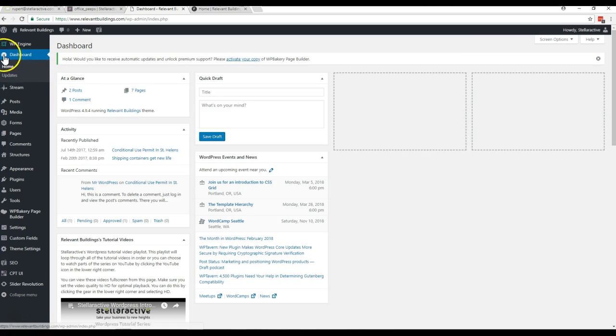When you get logged into the site, you will land right here on what's called the dashboard. So when you're looking at the back end of the site, this black gray area over here on the left is your menu so that you can access different parts, and this white area on the right hand side is where you will actually do the work.